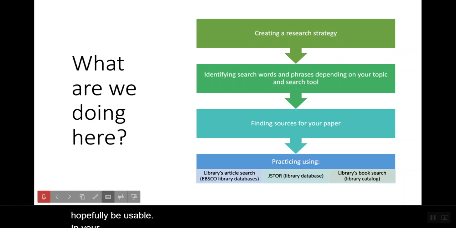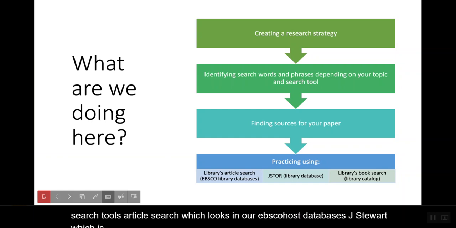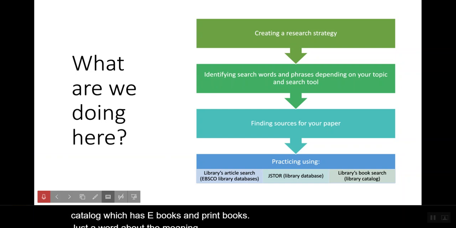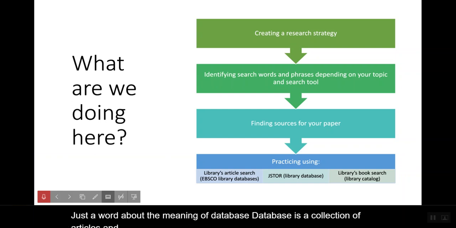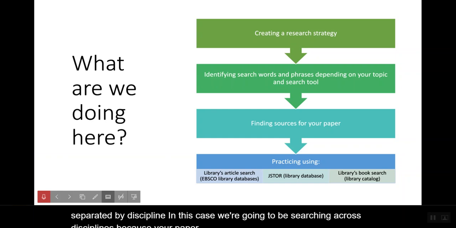And to do that, we're going to practice using several library search tools: our article search, which looks in our EBSCO host databases, JSTOR, which is another library database, and the library's book search or catalog, which has ebooks and print books. And just a word about the meaning of database. A database is a collection of articles and sometimes ebooks and ebook chapters that are able to be separated by discipline. In this case, we're going to be searching across disciplines because your paper is multidisciplinary.